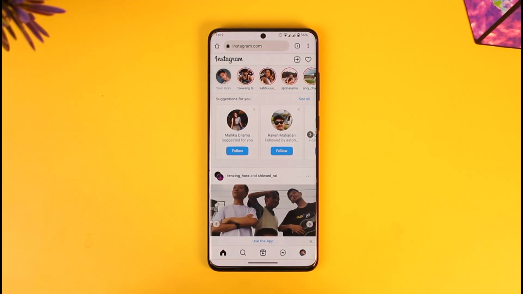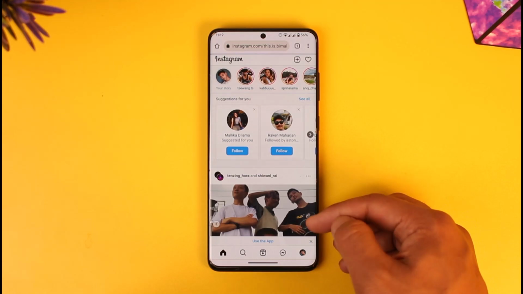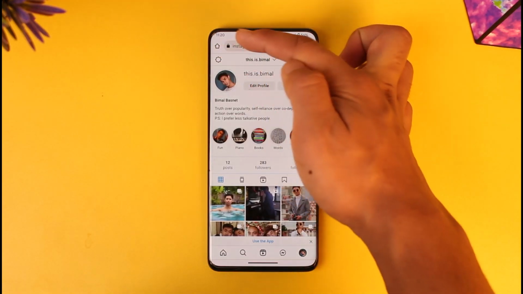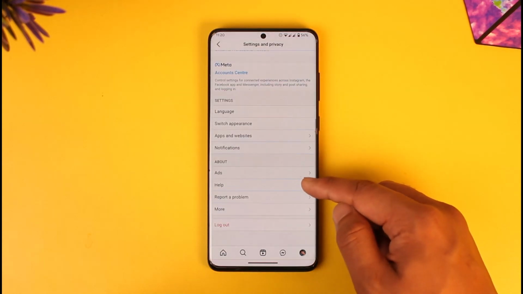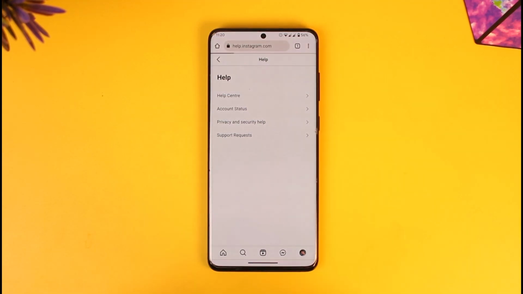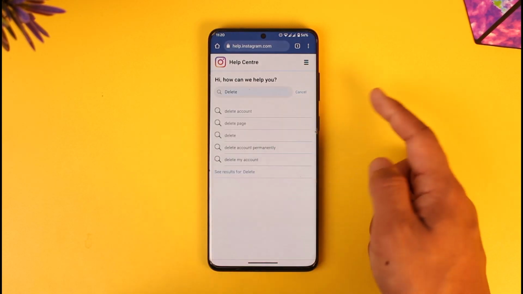Then after you've done that, make sure to tap the profile icon from the bottom right. Once you tap the profile icon, tap the gear icon from the top left hand side of the screen and then scroll and look for the option called help. Now once you go to the help section, in the search box, go ahead and type in help center. Right here in the search box, just type in something such as delete your account.